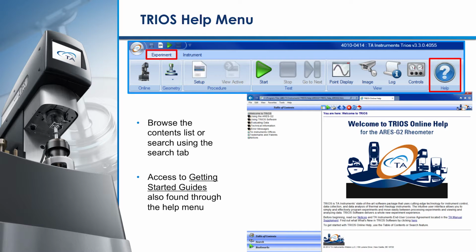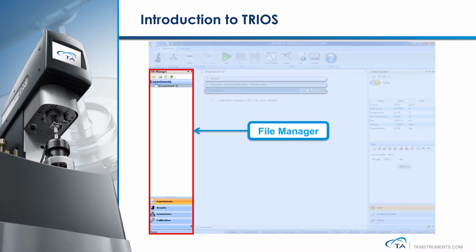This will open the Trios help menu in HTML format using the default web browser. It does not require internet access for viewing. Browse the content or utilize the search feature to locate in-depth instrumental information regarding the ARES-G2 hardware, software, and operation. Access to all Getting Started guides can also be found through this Trios help.